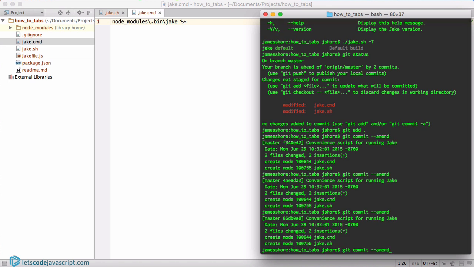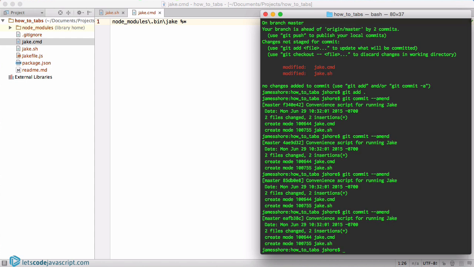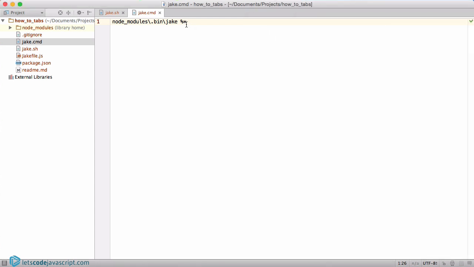The other option is you could just type in the message here again, and then you won't get Vim. But I like leaving that out so I can just edit my existing message here. All right. So there we've committed our changes. Remember what we're doing here is we've just fixed the fact that we weren't passing command line parameters through. Okay, that is the basics of shell scripting, but there's a few things that we're going to want to do in order to make it better.